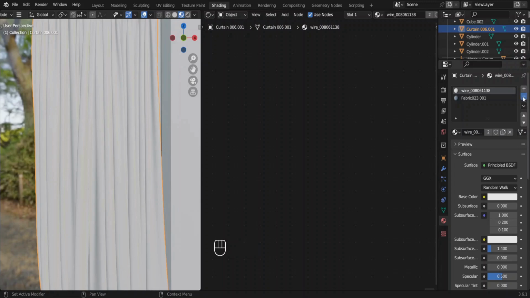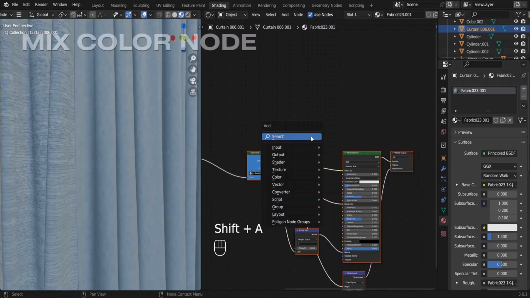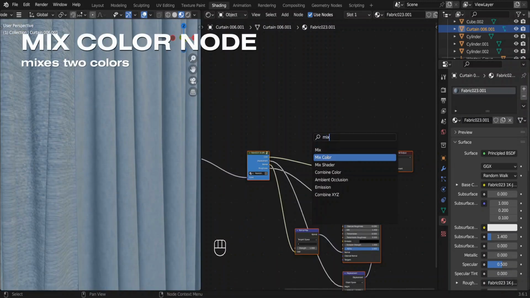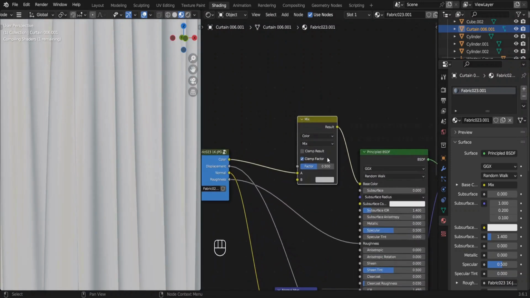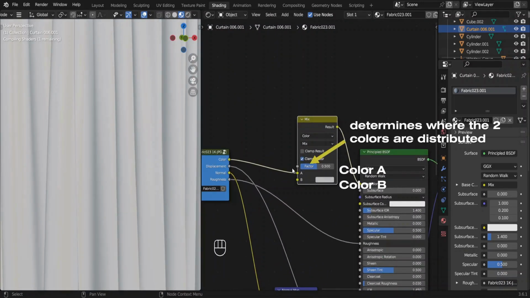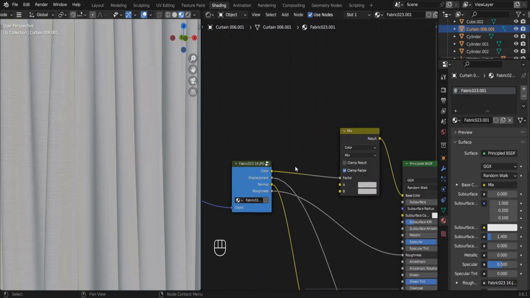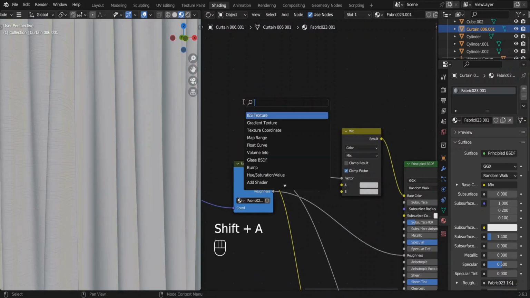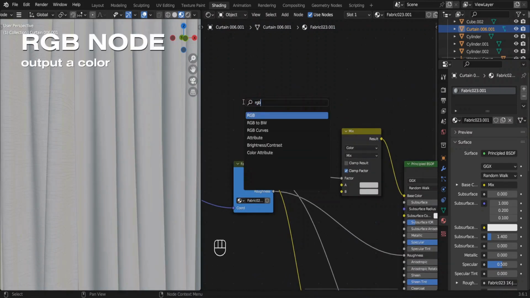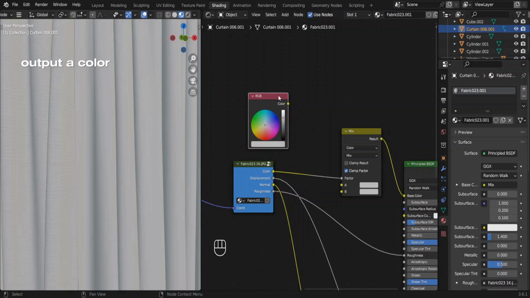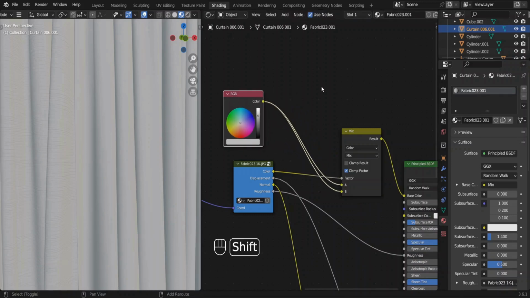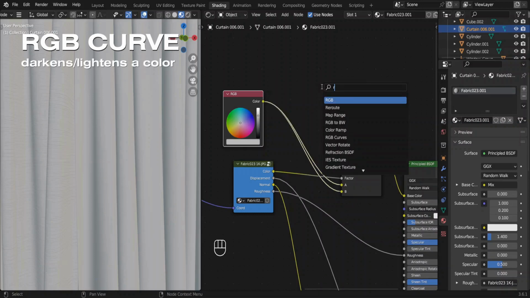Remove this existing material. Add the mix color node here. It is to mix these two colors. Click on this dot and connect it to the factor input. Next, add an RGB node and connect it to both color A and B. Remember when I said we are almost done with the materials in the last video? This is why. Let me make some room here. Add an RGB curve like this.